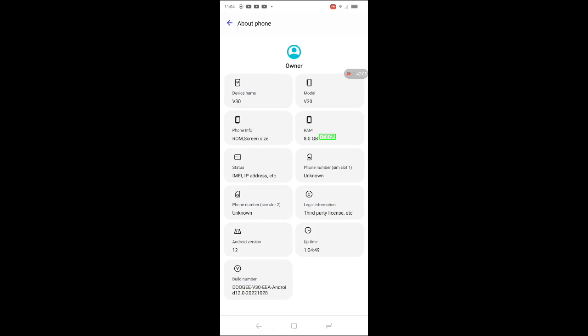Okay. Then backing out of that, this is also where you can get your IMEI information. I'm not going to put that up on the screen. This is also where you can get your SIM card information. Now, currently, as of the recording of this video, I don't have a SIM card in the device. I don't have an eSIM set up. Okay. But this is also where you can see your Android version. And you can see this tells you the Doogee model that you have, also the build number.